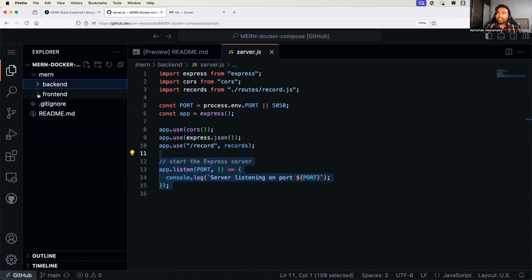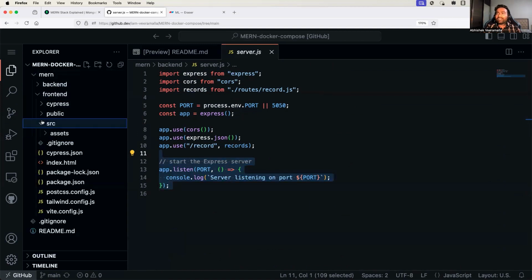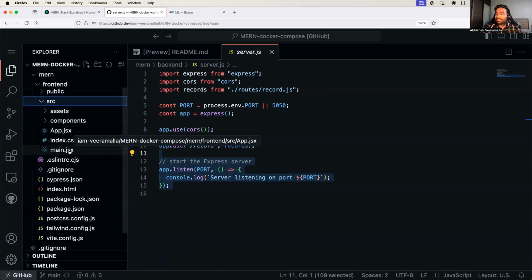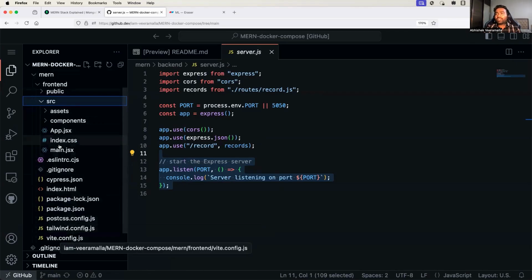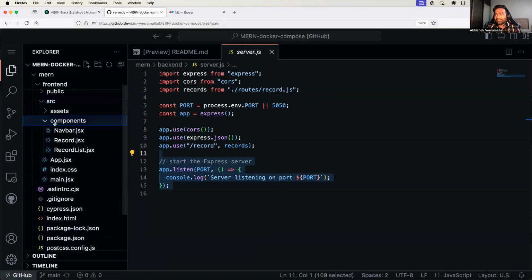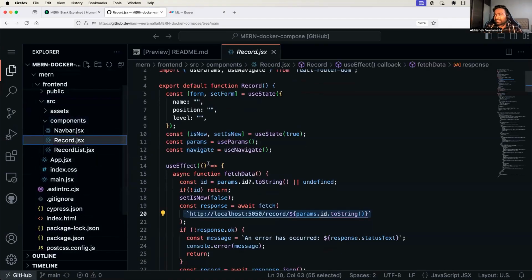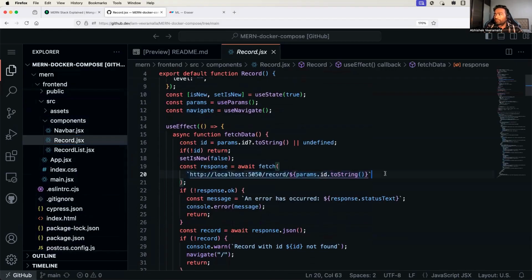You also have the front end. In the front end, there are a lot of things, like we are using Cypress, and there is a Tailwind configuration. But if you want to look at the important part, go to the components, and within the components, you have the record file and the record list file. So this is where the front end is talking to the backend.